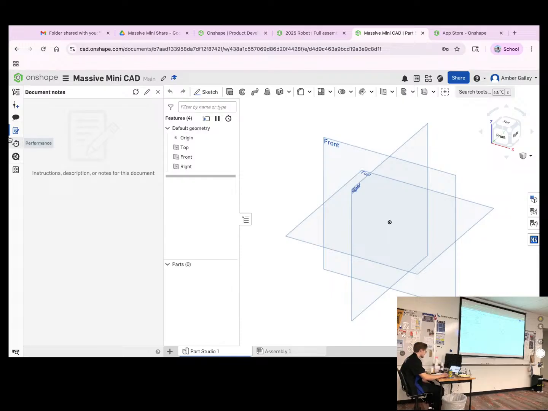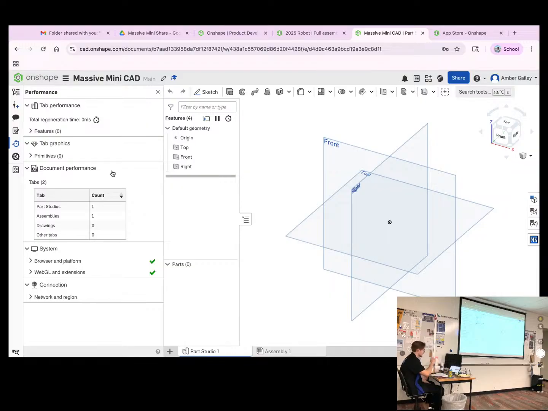In performance, sometimes Onshape will give you an error that your document's not loading fast enough. If you ever have problems with that, the performance tab here will tell you what's going on.